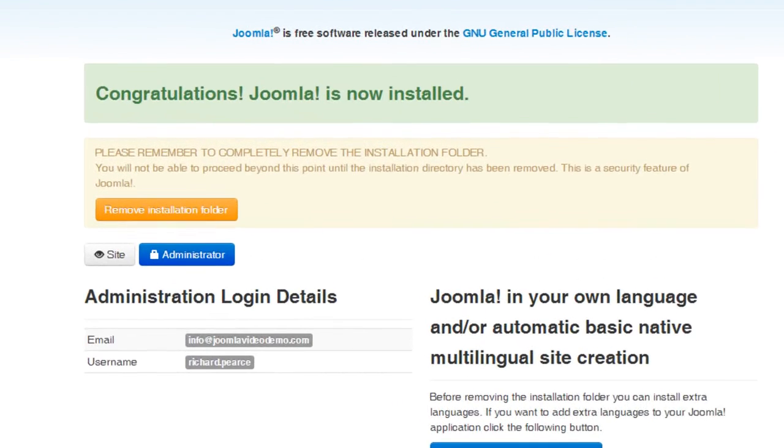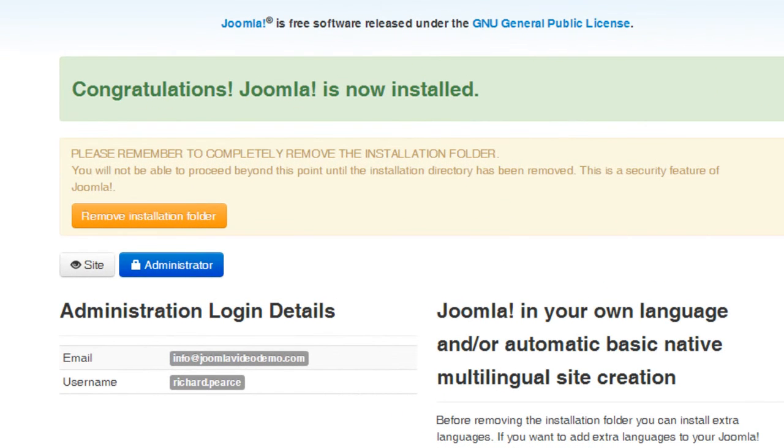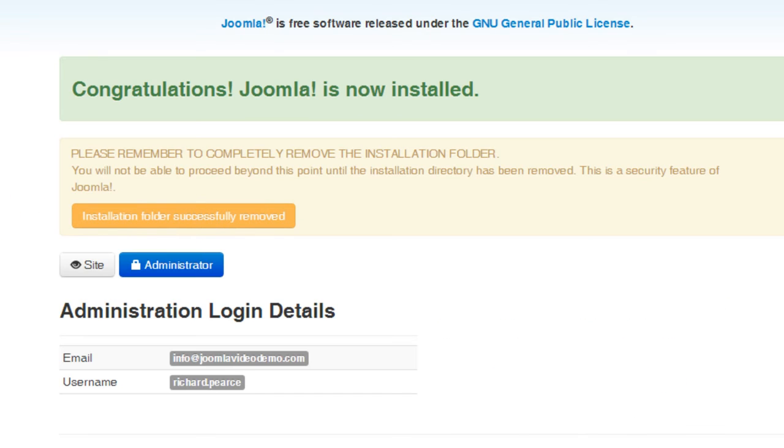There is one more step. The Joomla installation files are still in your hosting account, and leaving them there would potentially allow someone to mess up your installation. You remove the installation folder by clicking this button. Then visit the front end of the site by clicking the Site button.